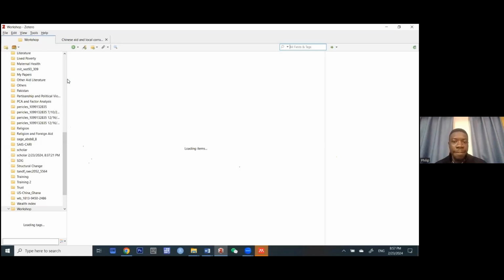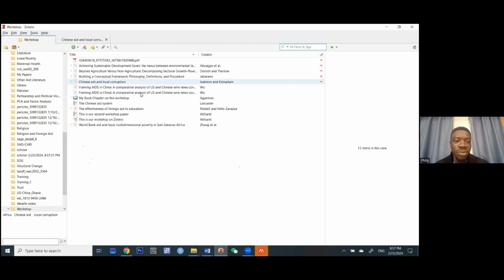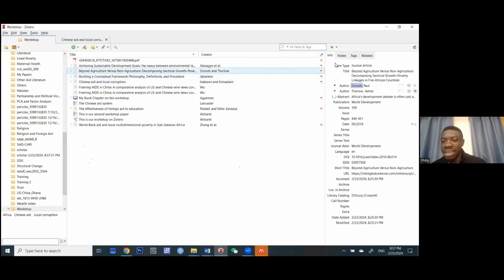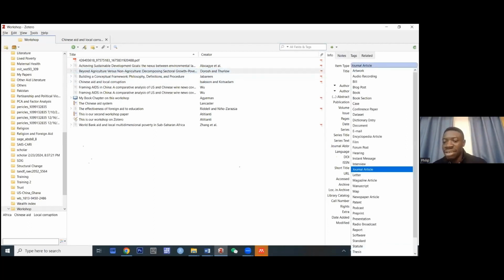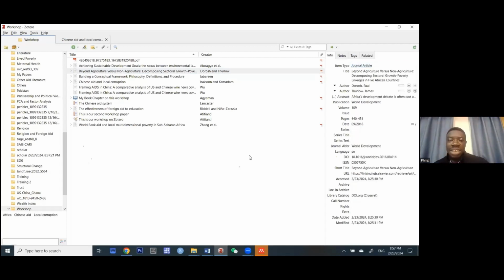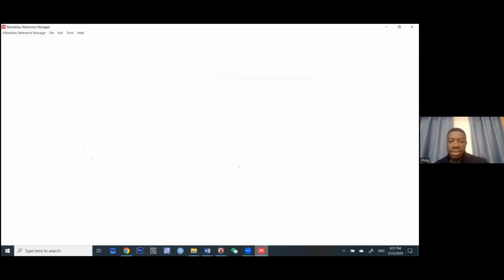So for Zotero, if I click on any paper, it's still loading my items. Once I see this white icon, it's telling me it has the metadata. Once I click on it, this is the metadata, what's referred to as info. So you can make changes here. I can choose to make it a film, email, document, whatever it is. So you could do the same in Mendeley as well.